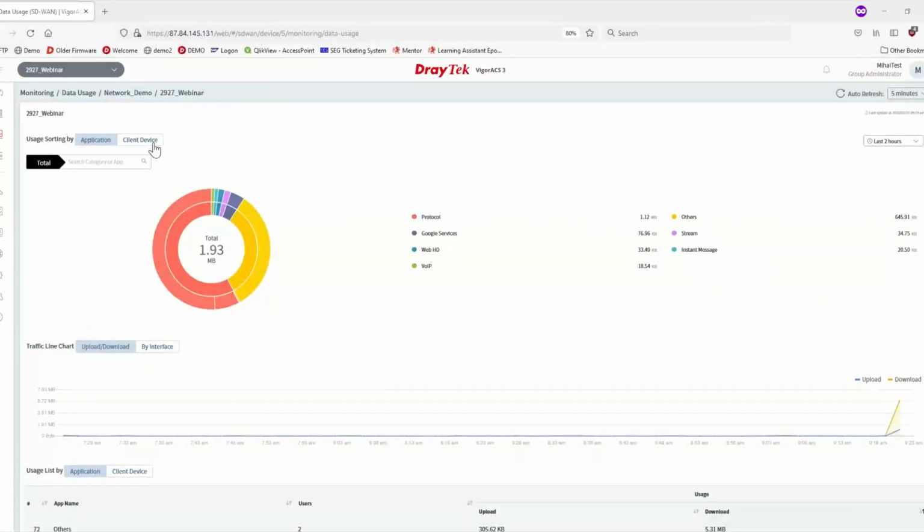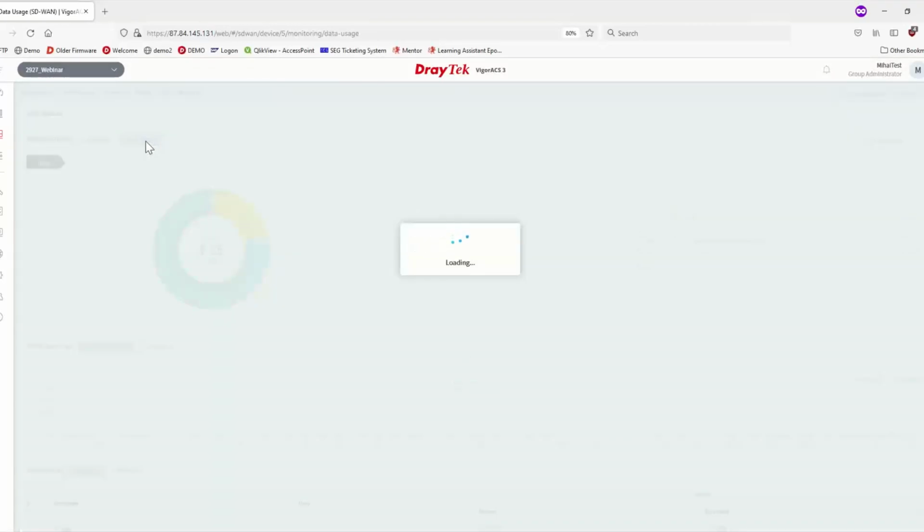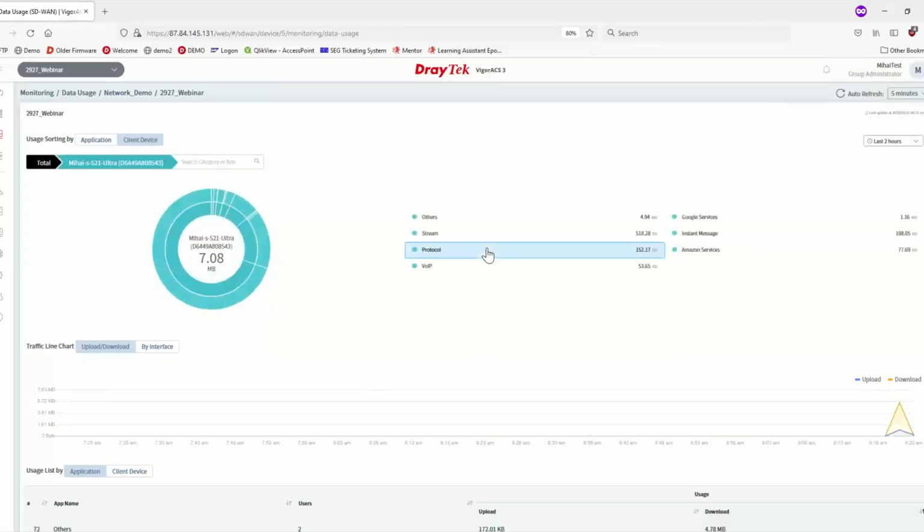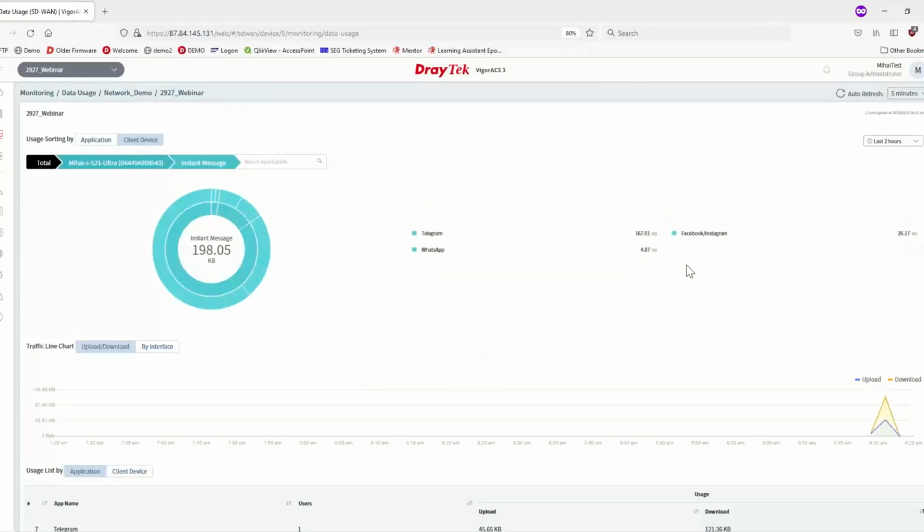Switching between application and client device, we can see the 2 devices that are currently connected to this router. Selecting one of the devices is going to bring us the applications that this device is currently using. If we select one of the application categories, for instance instant messaging, we can see this device is using Facebook, WhatsApp, and Telegram as a means for communication.